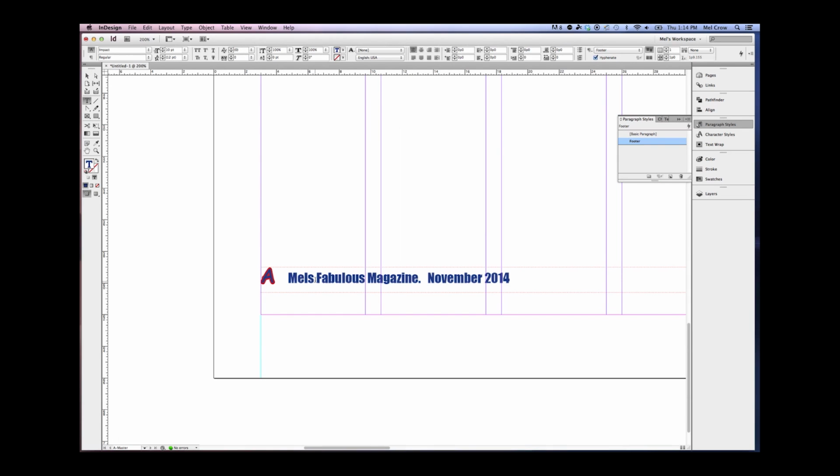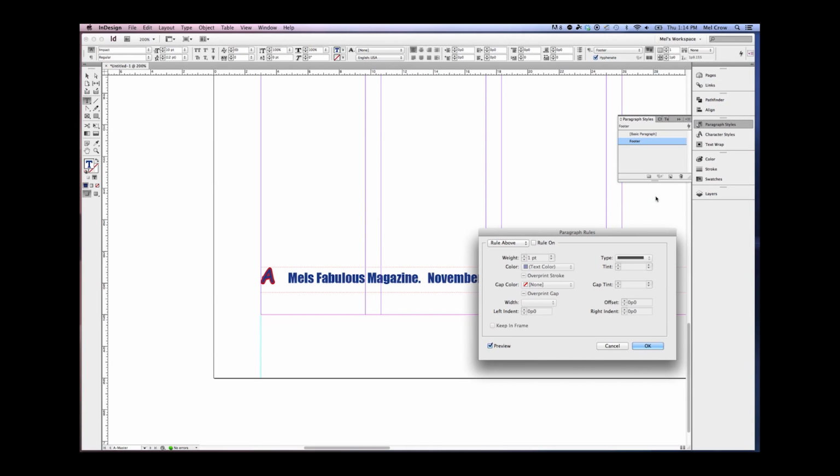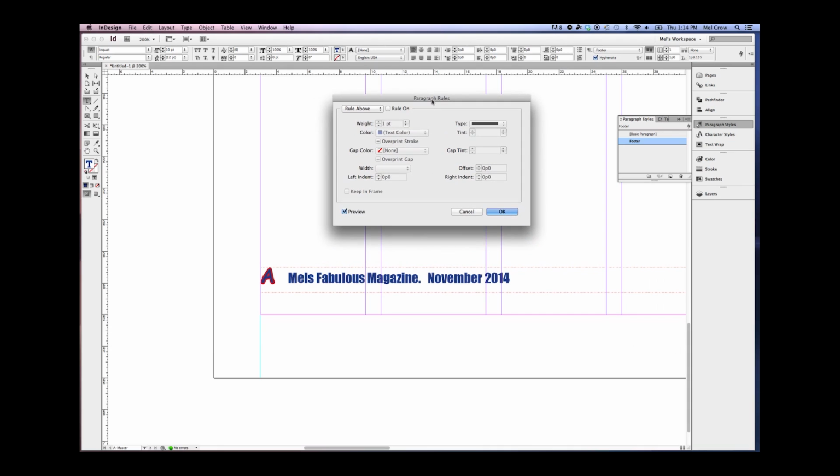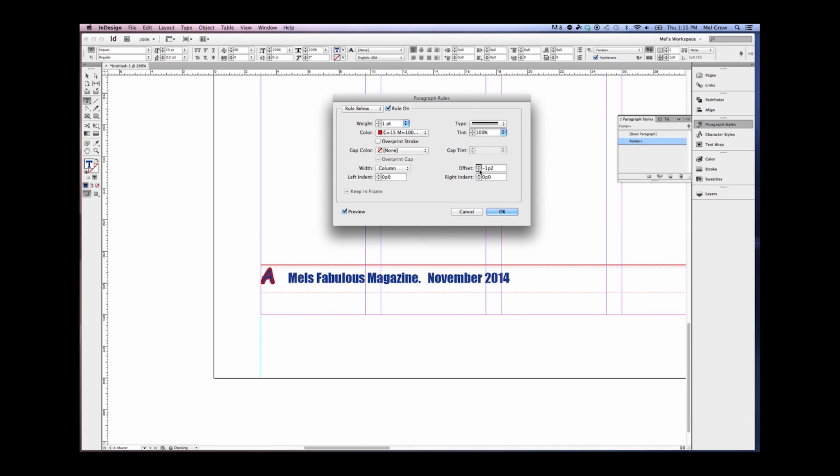Let's just click in here, in our text. We'll get additional options in this drop-down menu. I'm going to go ahead and click on paragraph rules, and it brings up this dialog box. Let's first of all make sure preview's on. We want to turn our rule on. We want our rule to be rule below. Turn it on. And we can choose different types. We can choose a certain color. Let's say we want it red, different types: thick and thin, dotted, dashed, etc. I'm going to say thick and thin right about here.